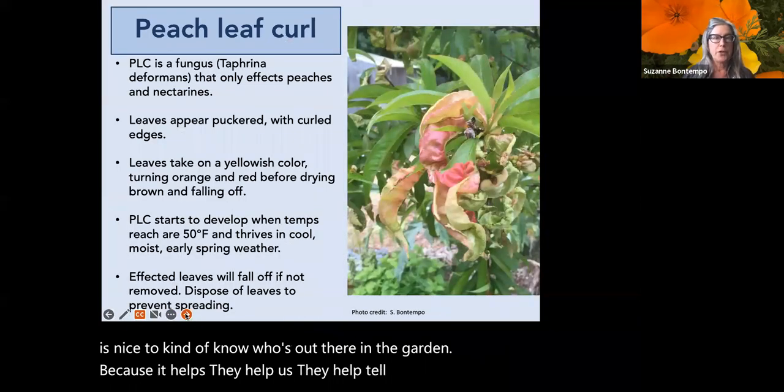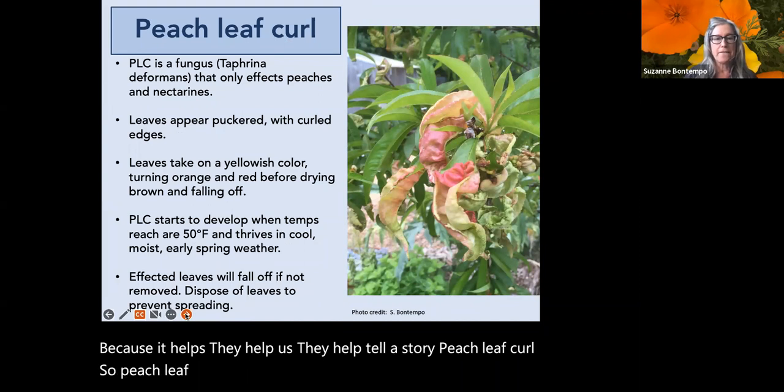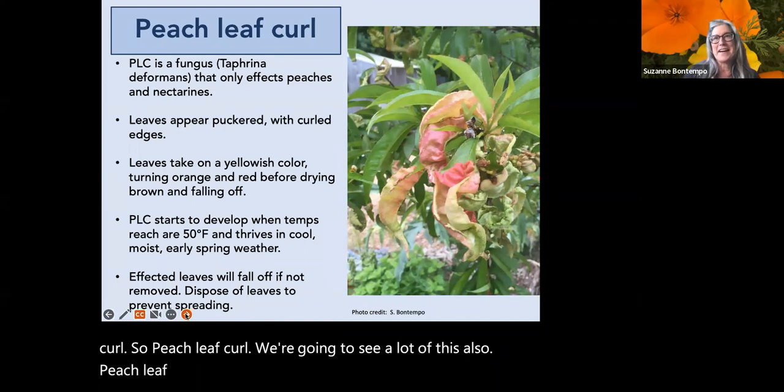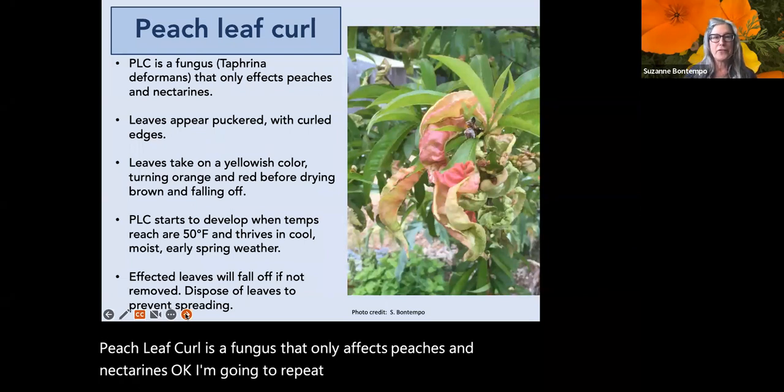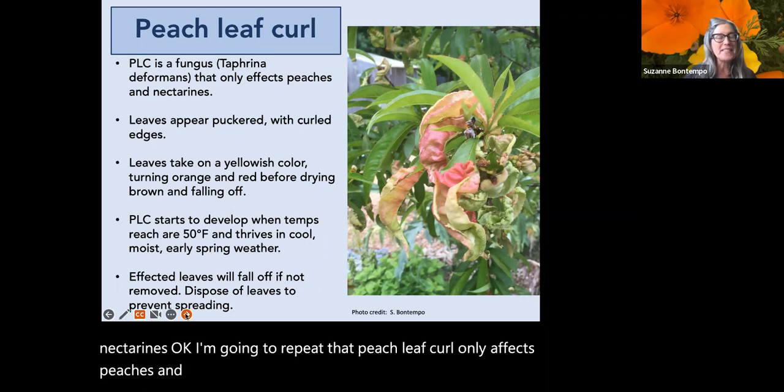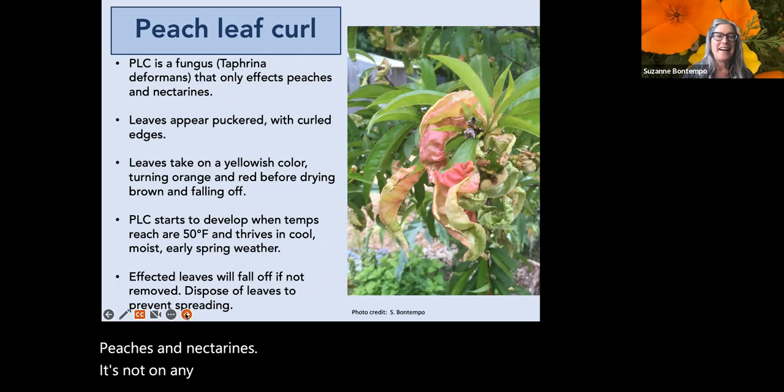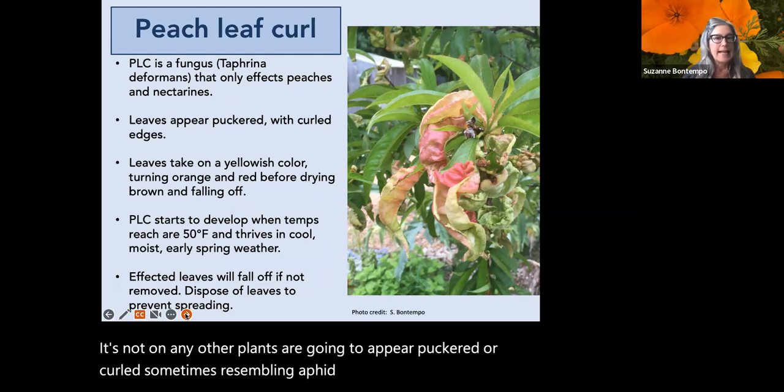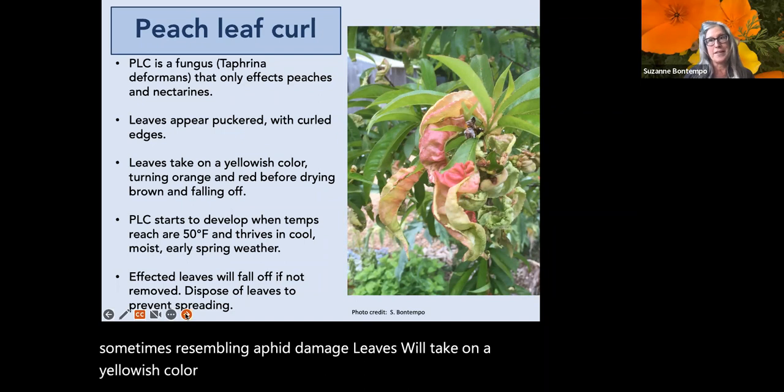Peach leaf curl. We're going to see a lot of this also. Peach leaf curl is a fungus that only affects peaches and nectarines. Okay, I'm going to repeat that. Peach leaf curl only affects peaches and nectarines. It's not on any other plants. Leaves are going to appear puckered or curled, sometimes resembling aphid damage. Leaves will take on a yellowish color, turning orange and red before drying brown and falling off.